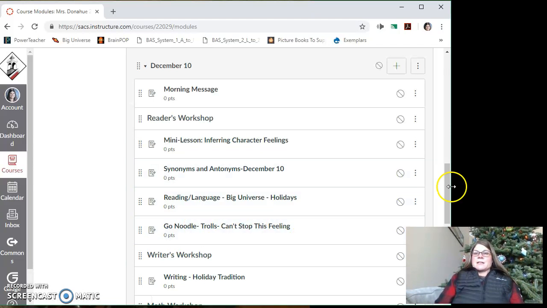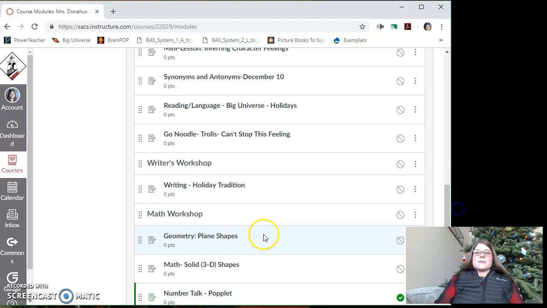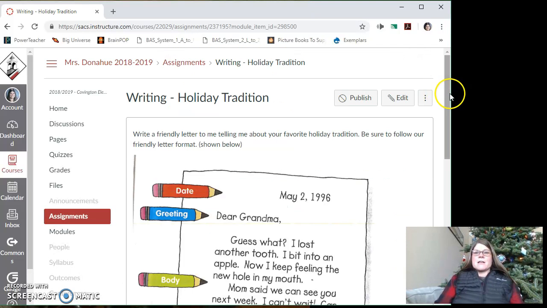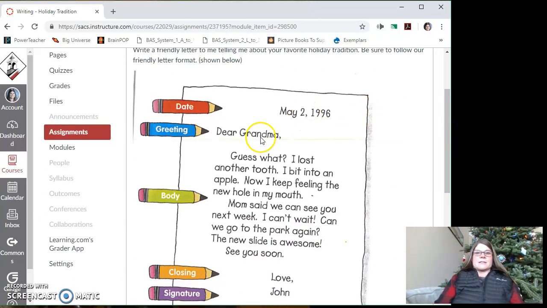For writing, you're going to write a letter to me about a holiday tradition that you do. There is a sample letter in here for you to see so that if you forget how to write a friendly letter, the format is here with the date, the greeting, the body, the closing, and the signature.